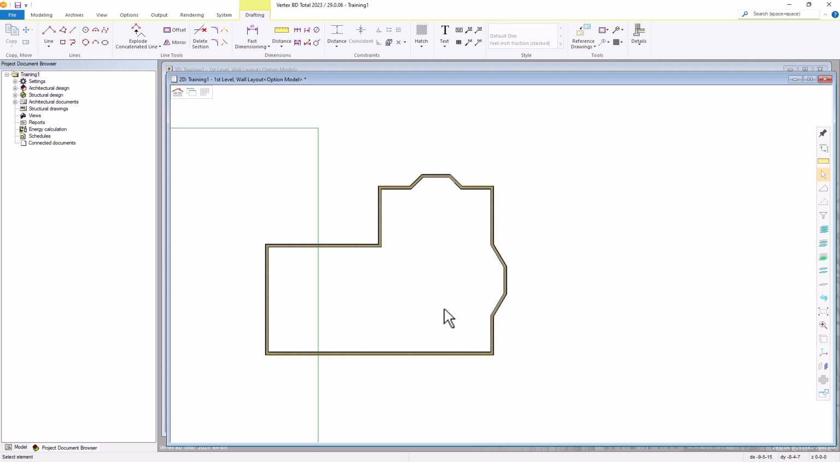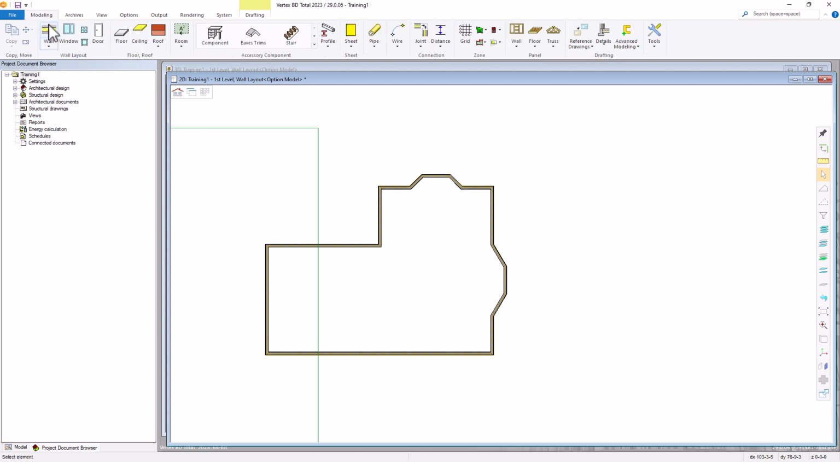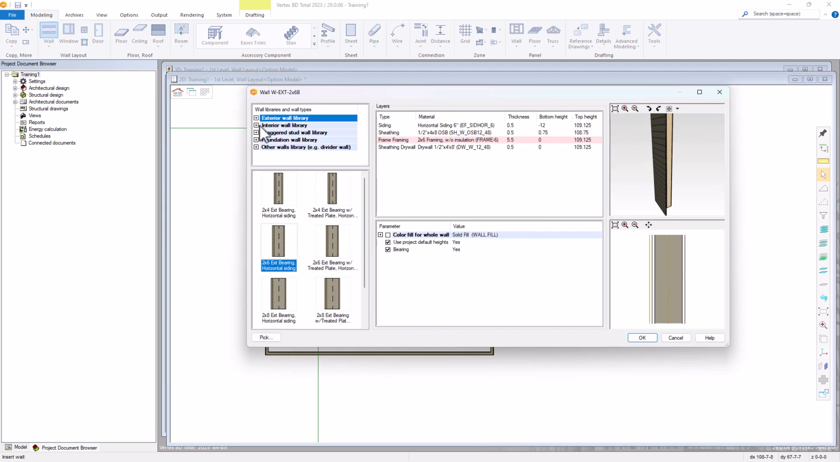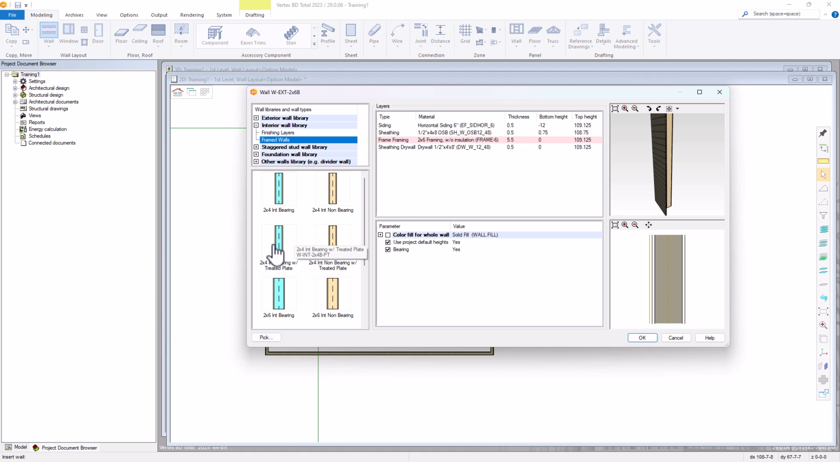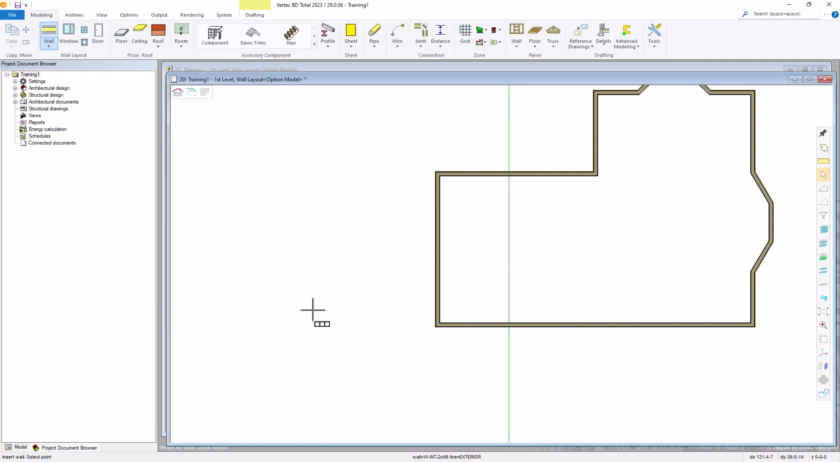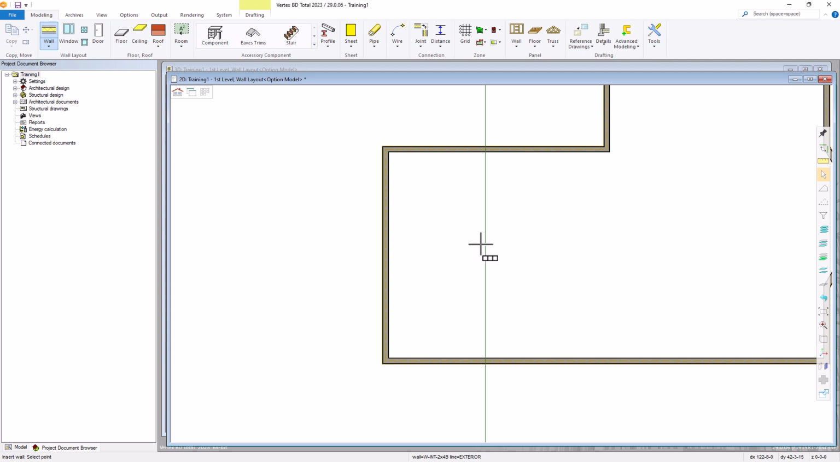Now let's draw some interior walls. Go back up to the Modeling tab, select Walls, go into our Wall Libraries, expand Interior Wall Library, Framed Walls, and let's go ahead and start with a 2x4 interior bearing wall. Let's go with that one right there. Zoom in a little here.